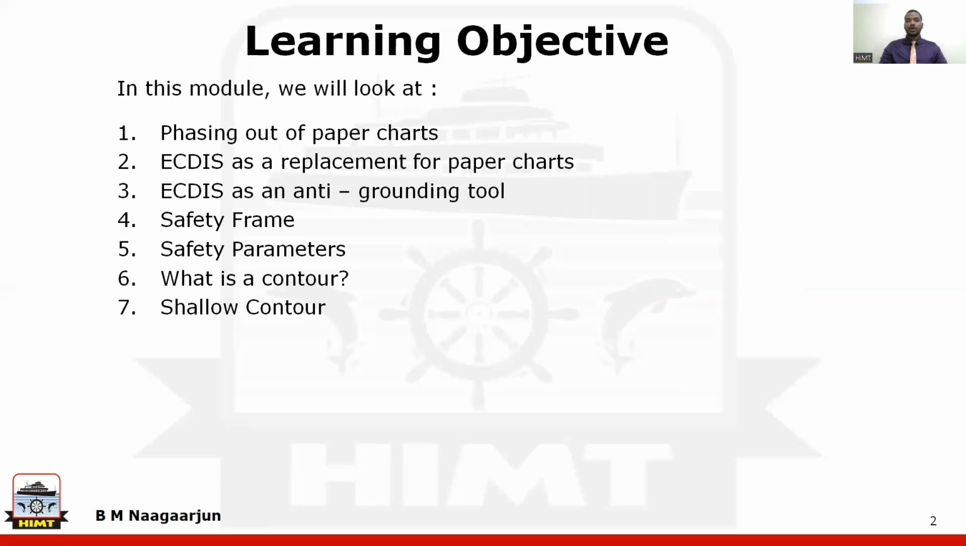what is a shallow contour, what is a safety contour, what is a safety depth, and what is a deep contour. I'll be showing you the demonstration for each of these 4 safety parameters. The demonstrations are shown on Transas ECDIS, but it would be the same on all manufacturers.